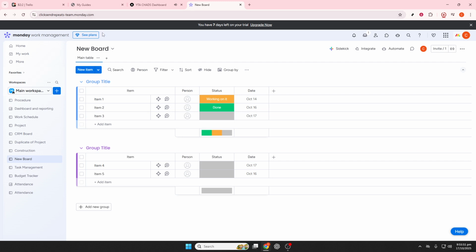Once you're logged in, the first thing you'll want to do is open the specific board you'd like to customize. Verify that you're in the main table view, as this will give you a comprehensive look at all the current columns on your board. Remember, each column on your board is essentially a custom field. This means you can create columns that are specifically designed to store the data that matters most to you.